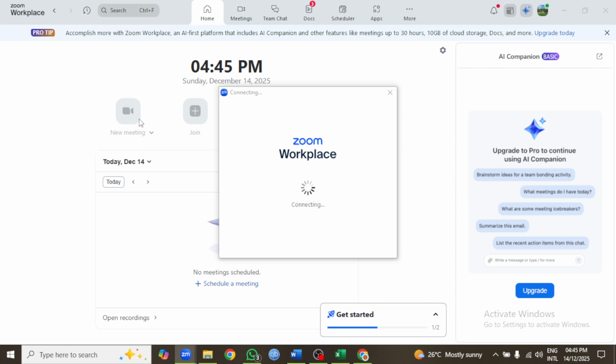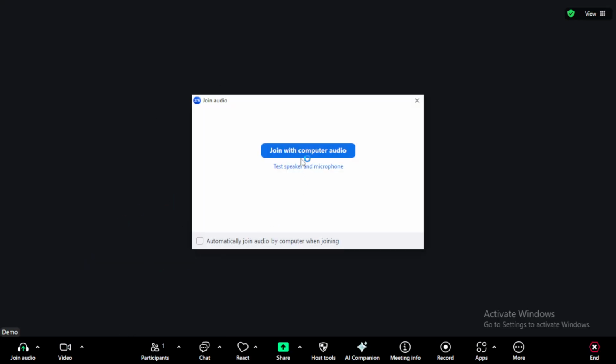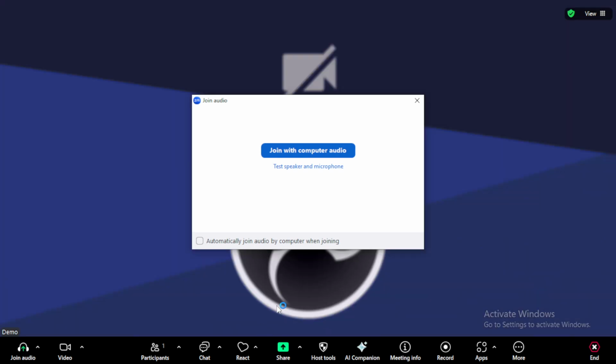First, open the Zoom desktop app and join or start a meeting. This option only appears while you're actually in a live meeting, so make sure you're connected before moving on.